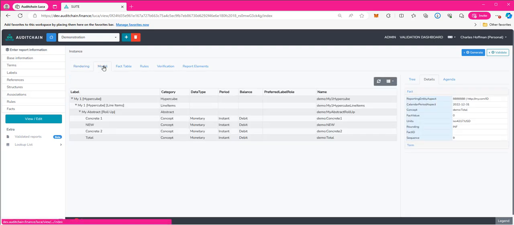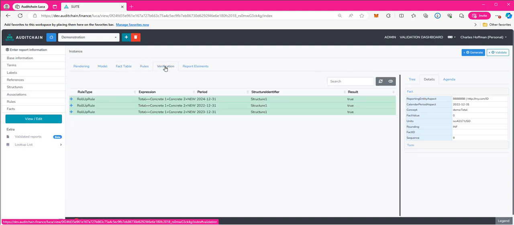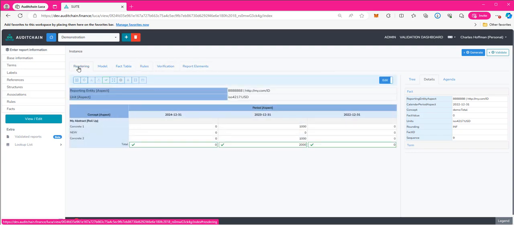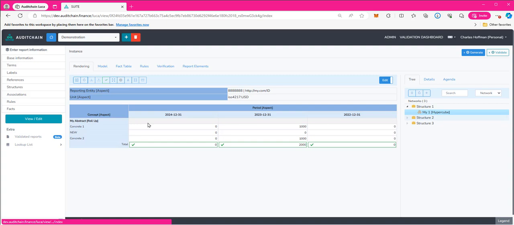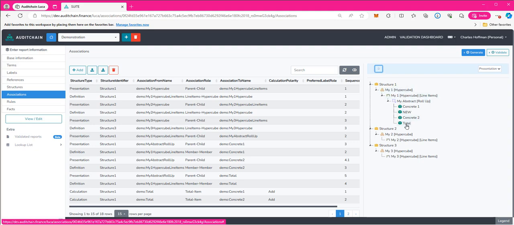So again, there's the model, the fact table, the rules, verification, elements, and it uses all this stuff to generate this, which is a human readable version of all this information in this knowledge graph. So I built one. I could do the same thing in here. I can build roll-ups, roll forwards, other kinds of mathematical patterns. I'm going to stop here because this is getting longer. The video's long, so I'm going to stop here.